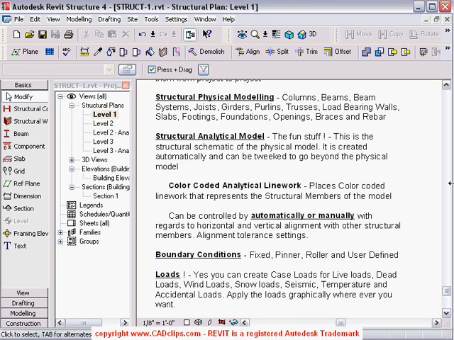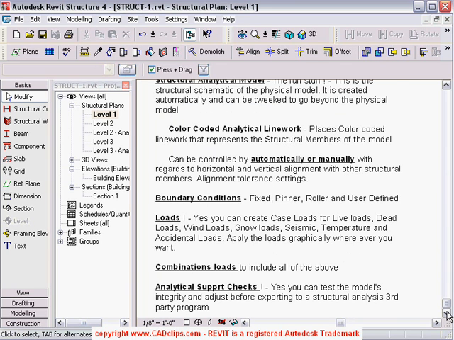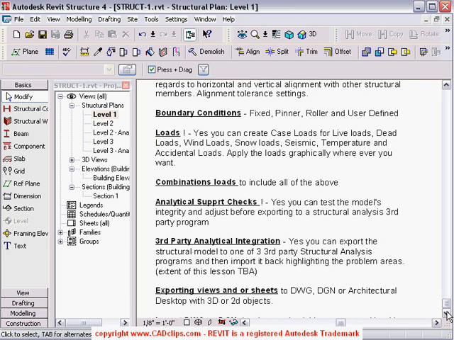So beams are one color and columns are another color, load-bearing walls are another color, and then we can take those and look at them in different visibility states, just like as if you were looking at it in a third-party structural analysis program. And then we will look at that as soon as I'm done all of this tech stuff here. We'll have a look at the model. Okay, we have boundary conditions, fixed and pinned and roller and user-defined conditions.